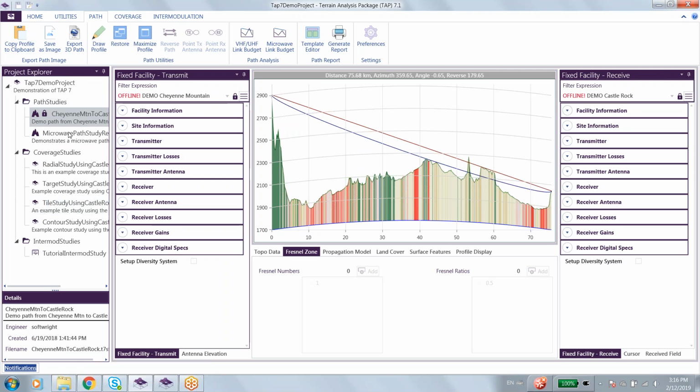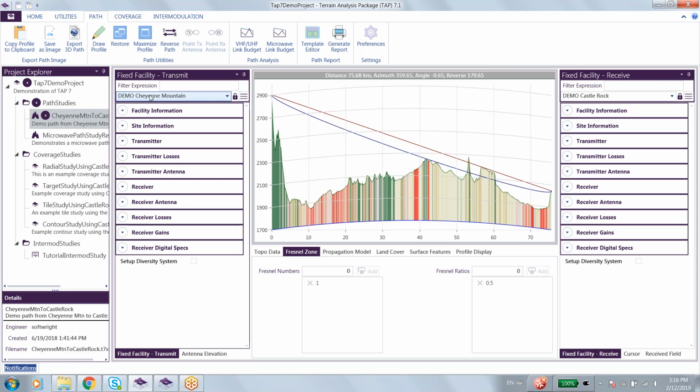develop. You can unlock, clicking here. When you unlock, it'll check to see if the fixed facility, transmit, fixed facility, receive facilities exist, the exact same ones exist in the database. If so, it just relinks them. And if not, it allows you to open them offline.